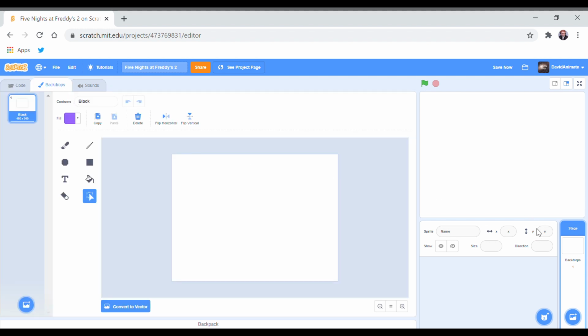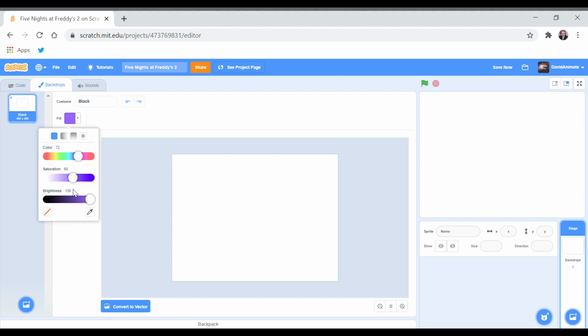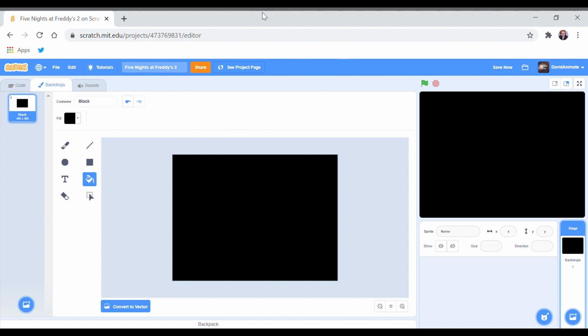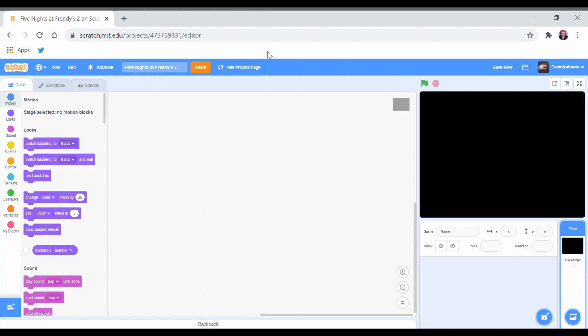Now, what you want to do is click here, and go to Backdrops, and then you want to change this to black, because in the actual game, the backdrop or background is black.